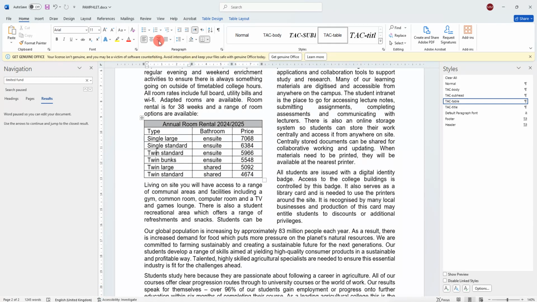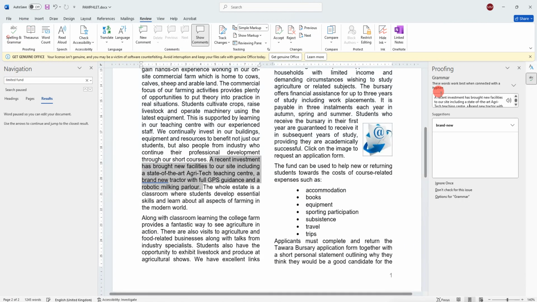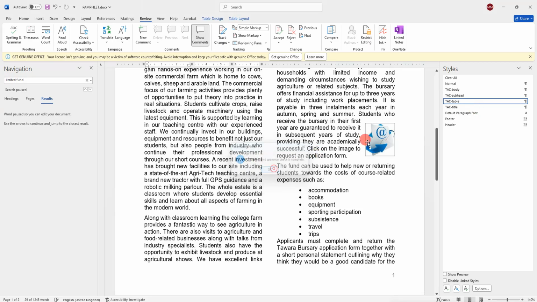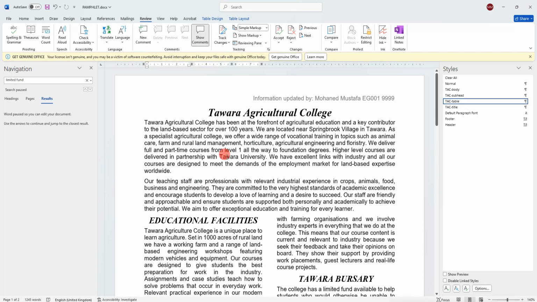Spell check and proofread your document. So to spell check, you need to go review, spelling and grammar. Let's double check we have any kind of problems here. No, this is just ignore this. Do we have any spelling mistake? No. So we're good to go.